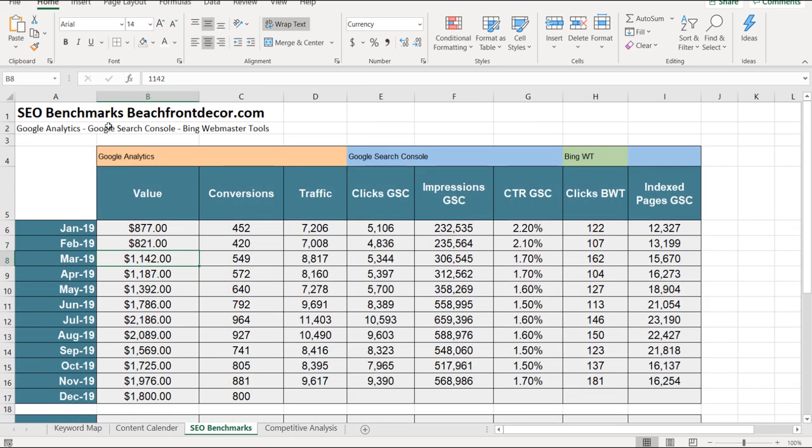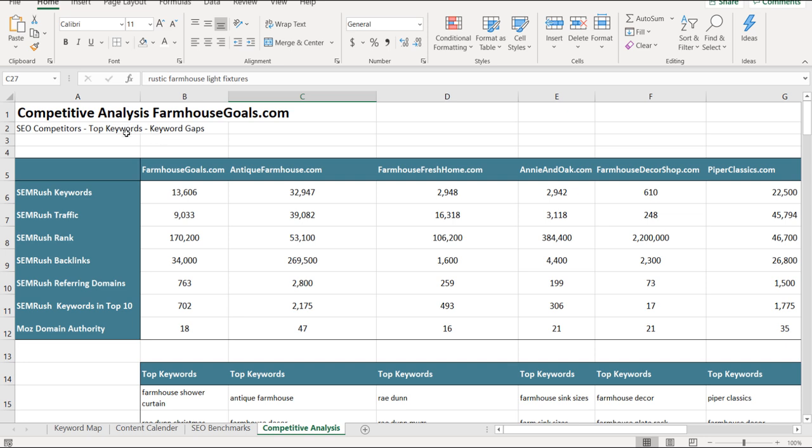Now the benchmarks are for beachfrontdecor.com because I don't have any benchmarks for wickerguide.com. It's just essentially all zeros. And then competitive analysis is actually for farmhousegoals.com.